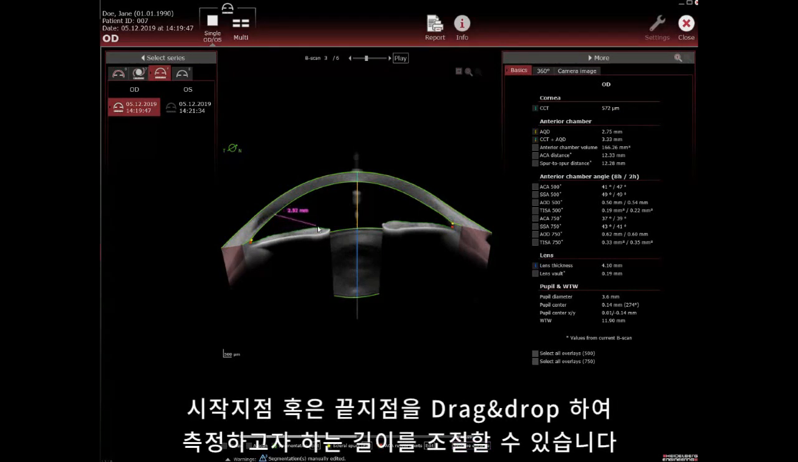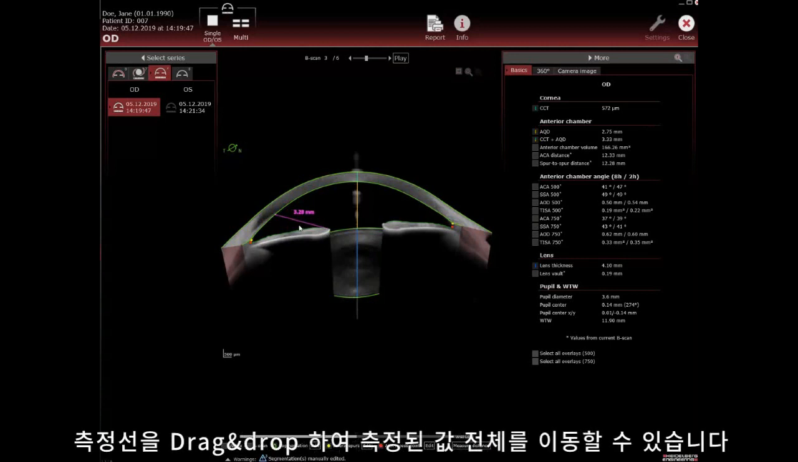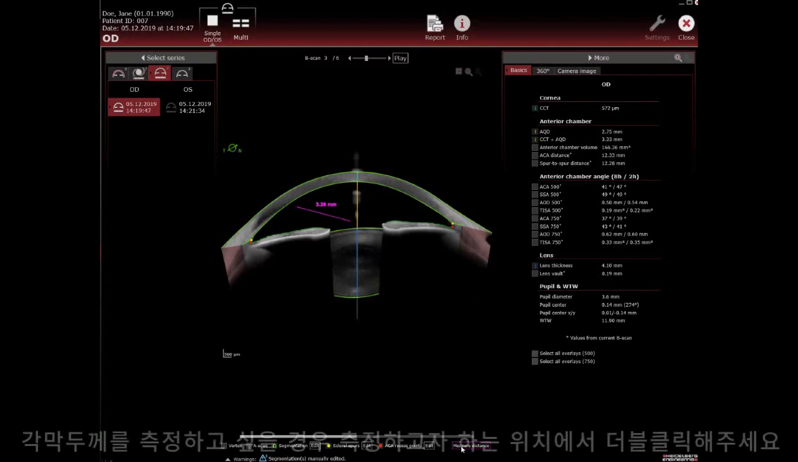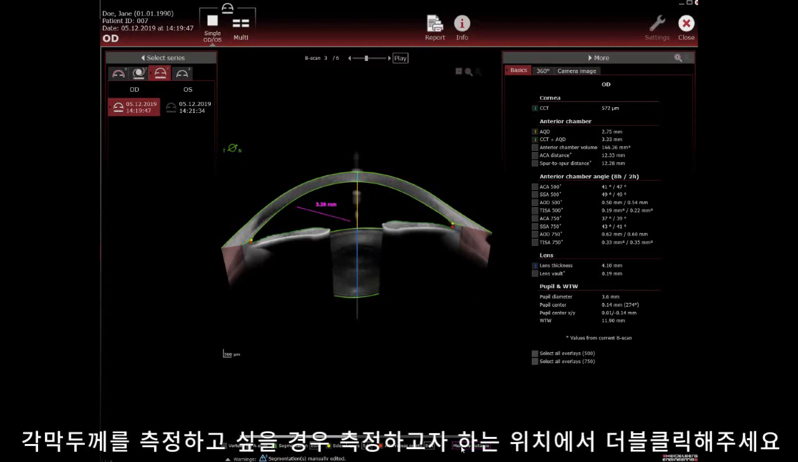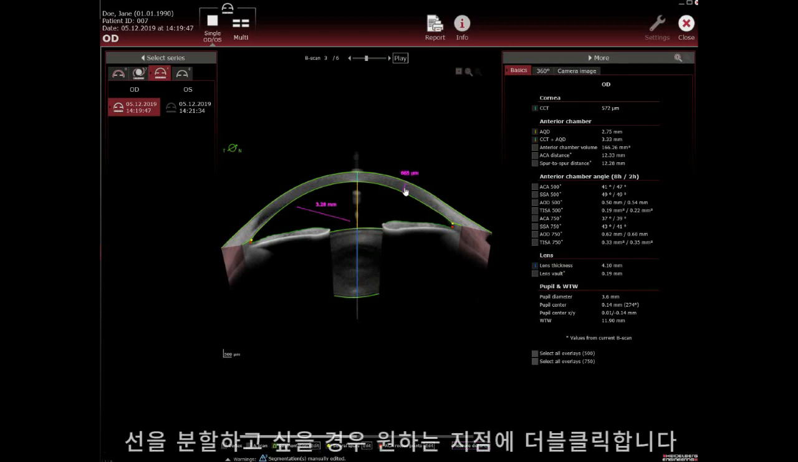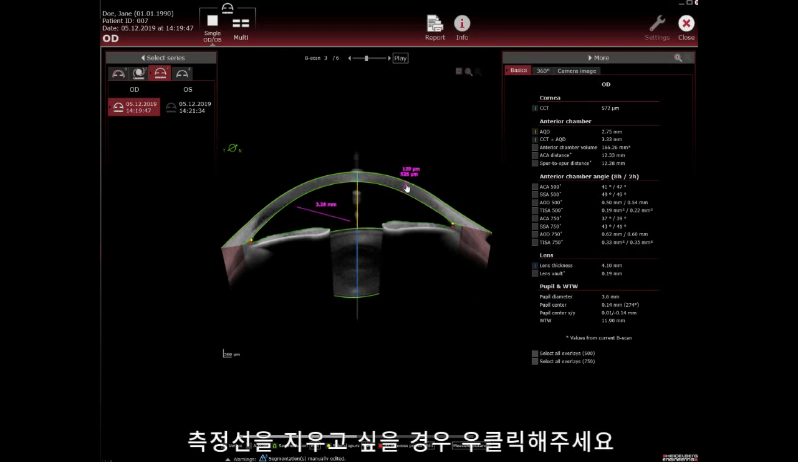Modify the measuring line by dragging and dropping the start point or the end point. To move the measurement line, drag and drop the measuring line to another point on the image. To measure the corneal thickness on a certain point of the cornea, double-click the desired point. Split the measuring line in two at a point of your choice by double-clicking the desired splitting point. To delete a measuring line, right-click it.